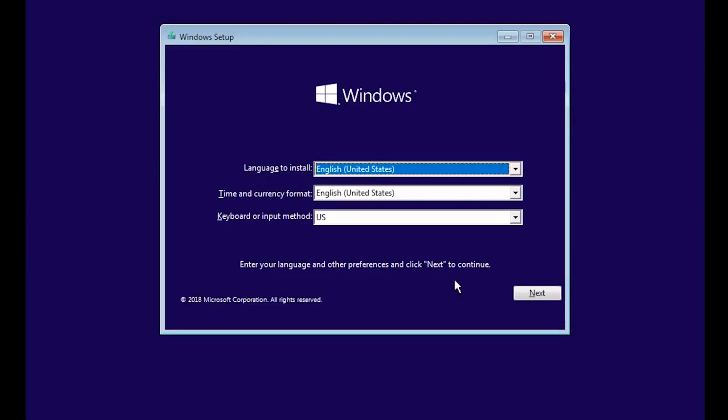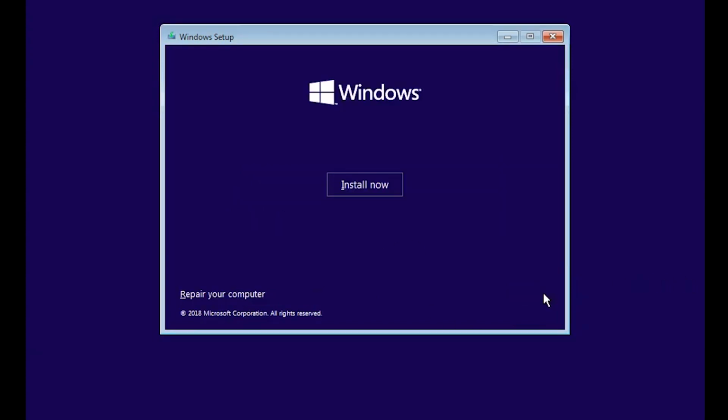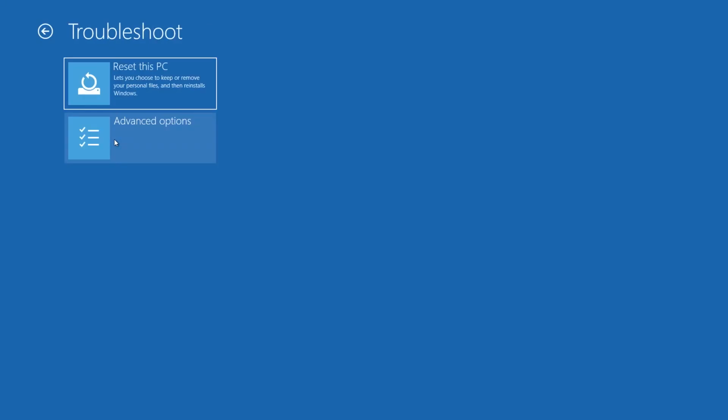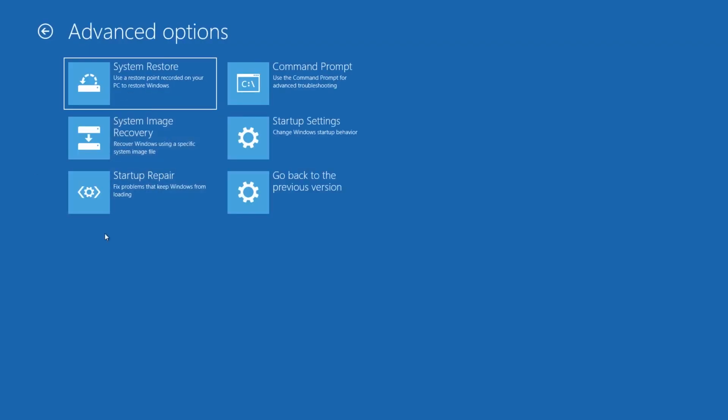Select your language and then press Next. Press Repair this computer. Click on Troubleshoot. Click on Advanced Options. Click on Startup Repair.